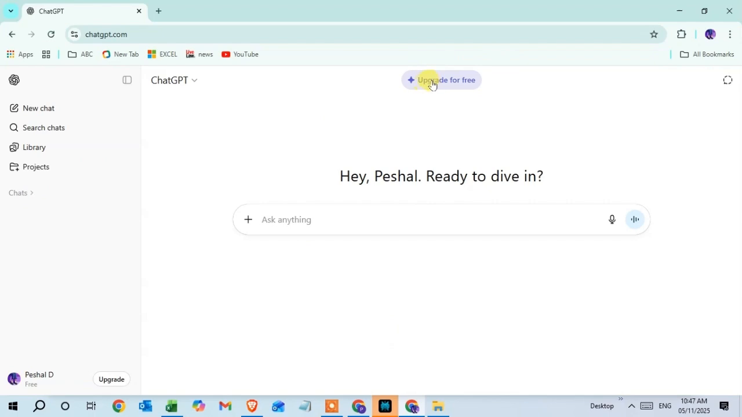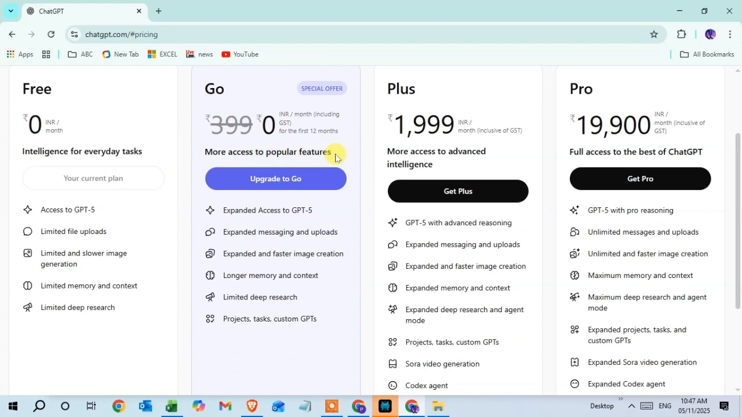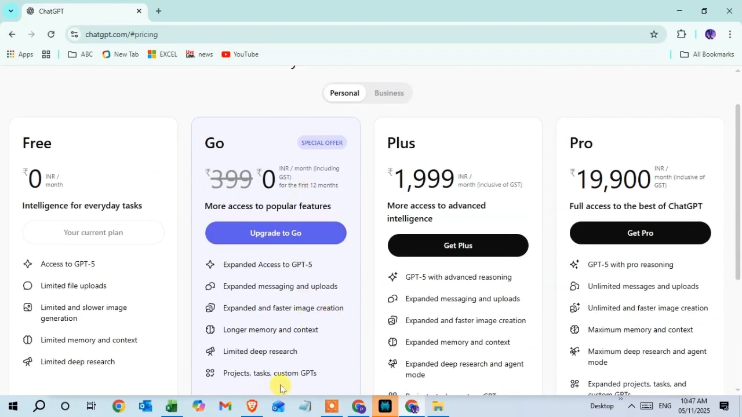So just click on this option, upgrade for free, and you can see the 399 plan for 12 months is free now, zero for personal use. Okay, so try Go free for 12 months. And here you can see more access to popular features: expanded access to GPT-5, expanded messaging and uploads, expanded and faster image creation also, longer memory and context, limited deep research, project tasks, and custom GPTs. So these are the features you can use at zero amount.